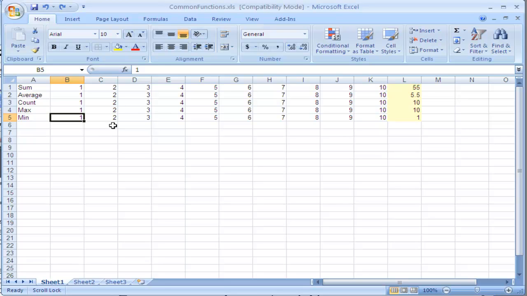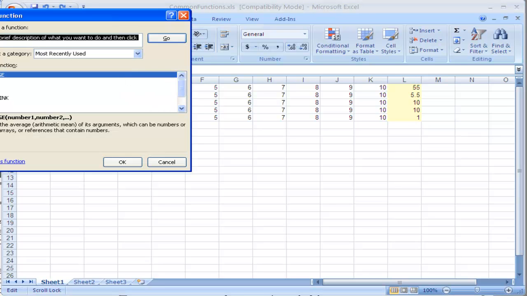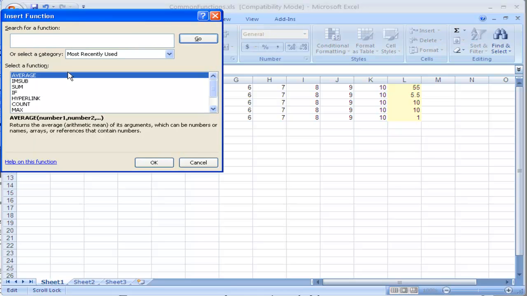There are many other functions built into Microsoft Excel. To find new functions, click on the FX or Insert Function button, and it gives you a list of the most recently used functions, or you can try to type in your own function. To type in your own function, you can either type in what the function name is, or you can type something that you're curious about.